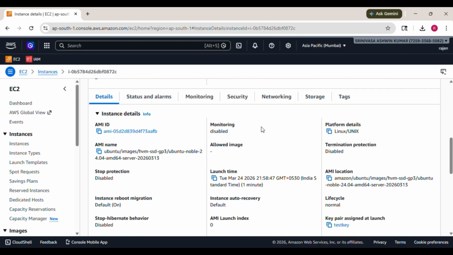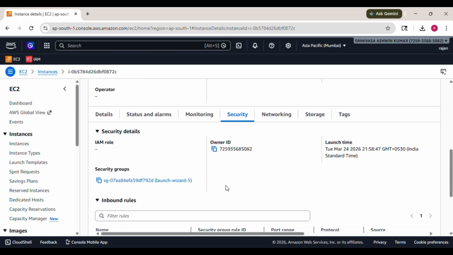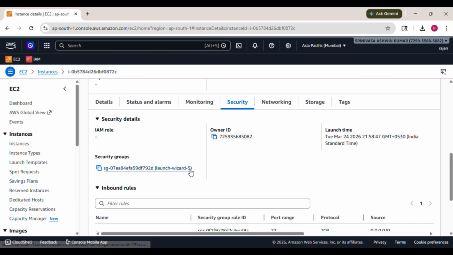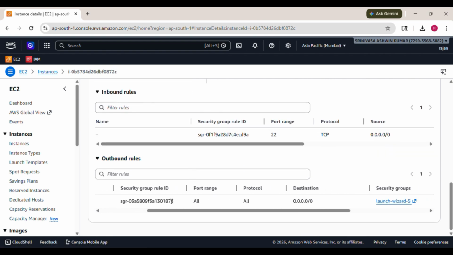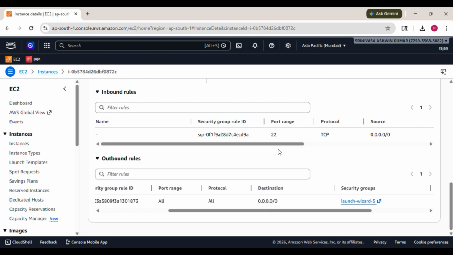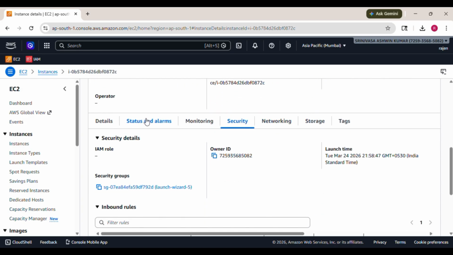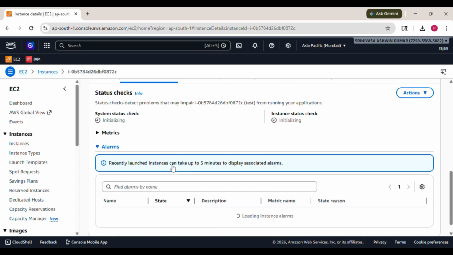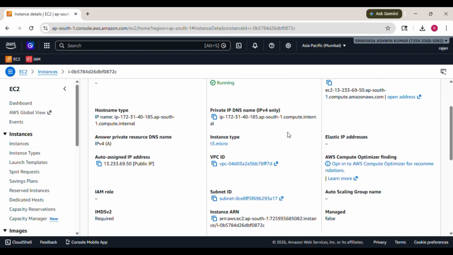Now I will go to the security section. Here you can see the security group is already created, and also the inbound and outbound rules have been created. So I'm using port 22. Now you can see the status also, it's initializing. Let me just refresh it. Now go to instance.